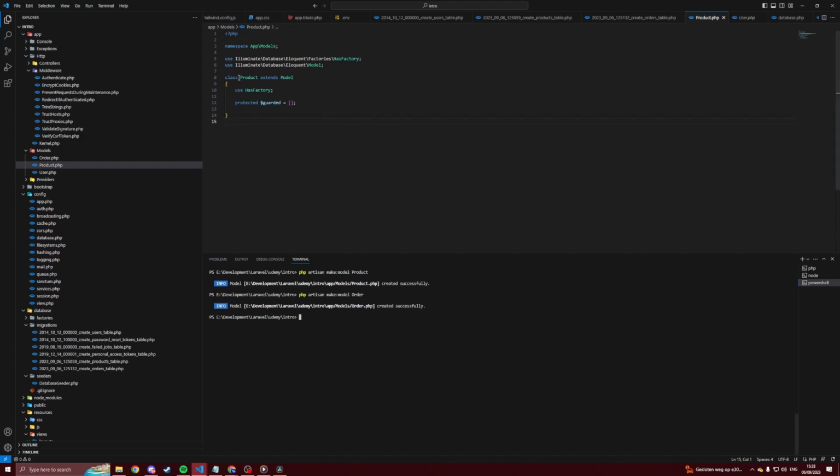Okay. Now we have the model. We're going to make a seeder. So a seeder is a file that refills your database when you reset it.